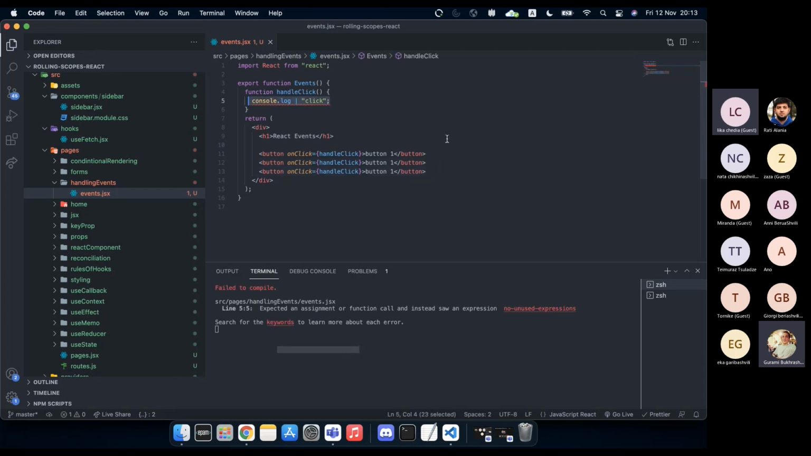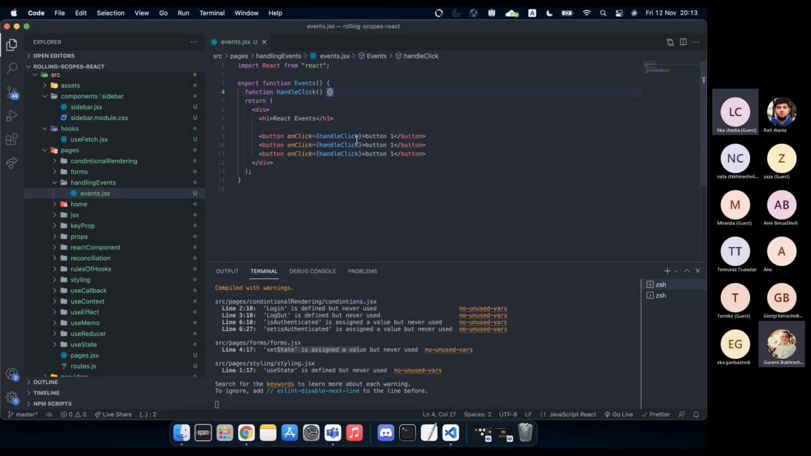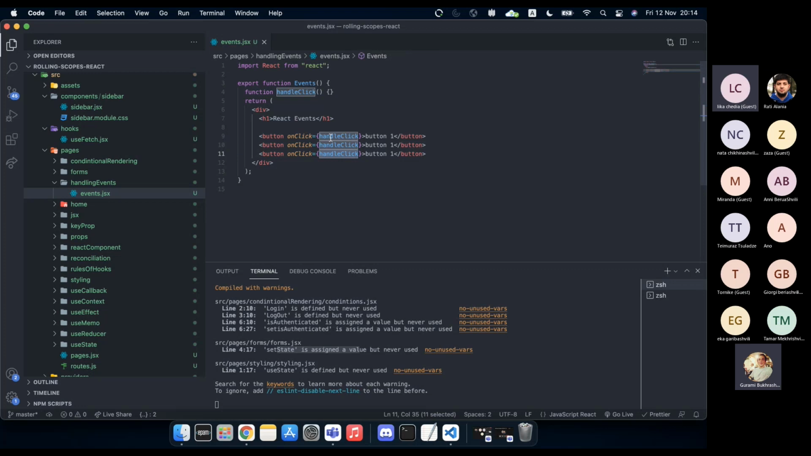Imagine we have a list of buttons and all of them have this handle click event. And imagine we have thousands of these buttons. So how does React work? We are seeing that it seems like we have these on-click event listeners on all of them, but actually we don't.